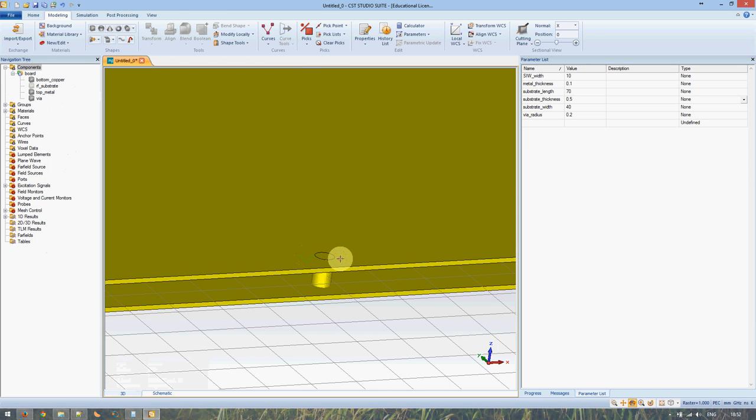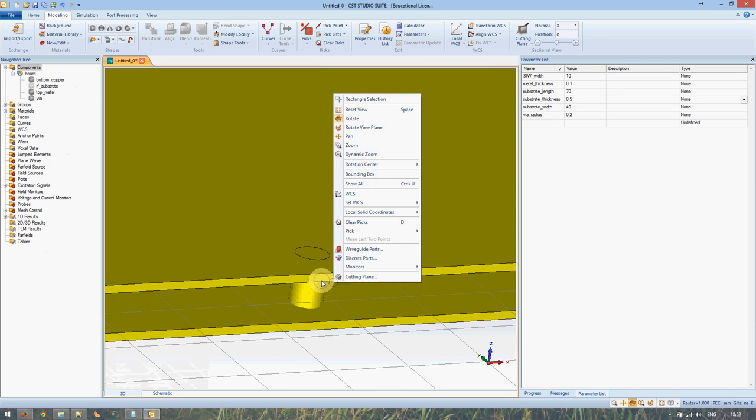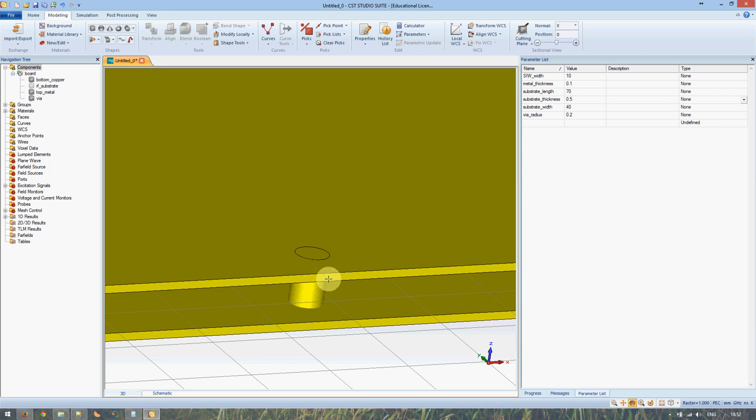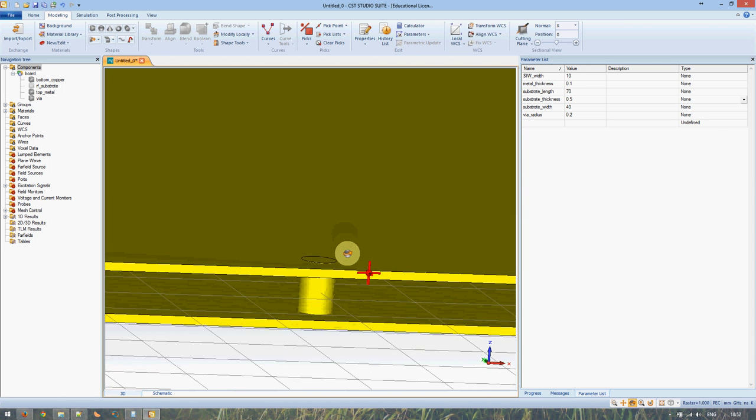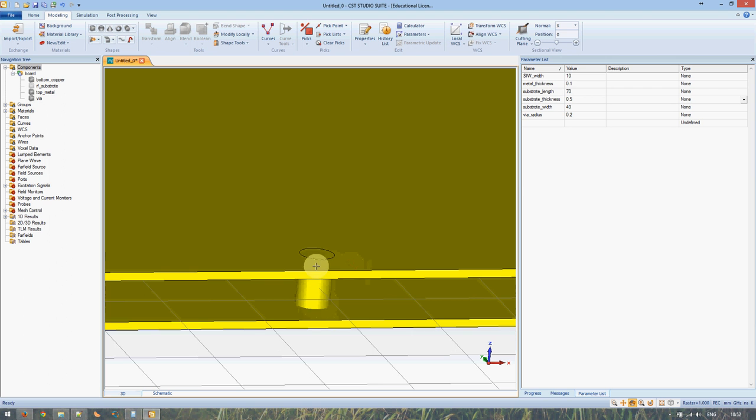So you'll notice that it's hidden in a way. It's still there, and when it simulates, it will simulate properly, but it's just not visible. So now you see we've got two plates of metal with a metal cylinder connecting the two as a wire.